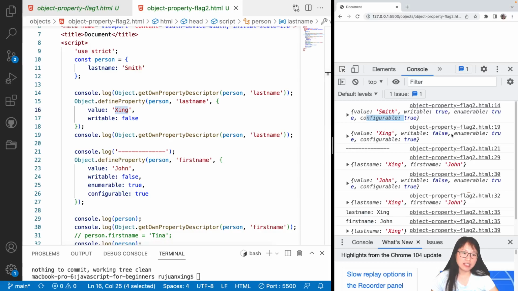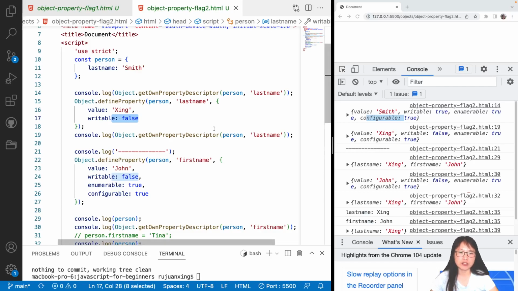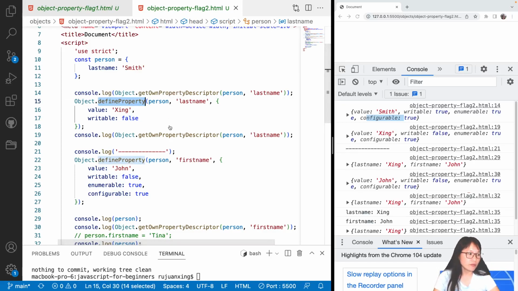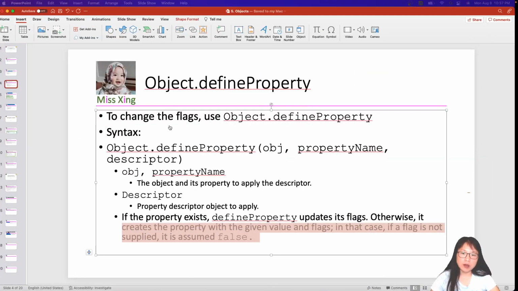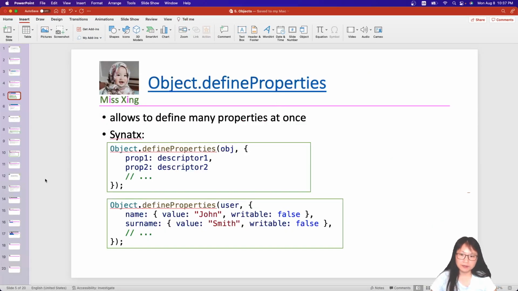Okay, and the writable became false because I listed writable as false here, and the other two, enumerable and configurable, I didn't touch, so they won't be changed. Okay, that is what defineProperty is doing here. This is one. Now let's take a look at the second one.